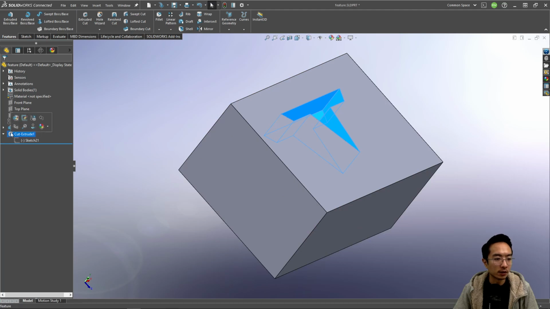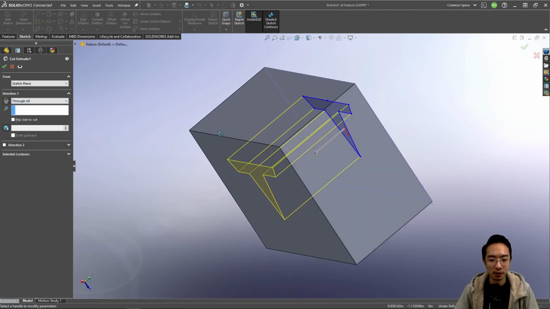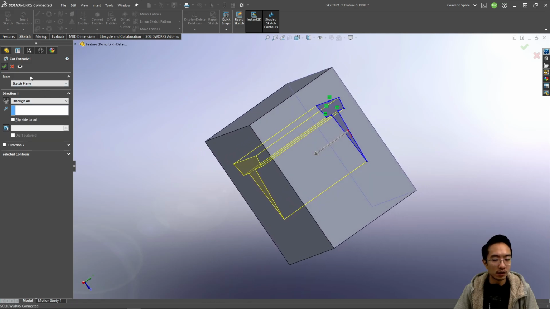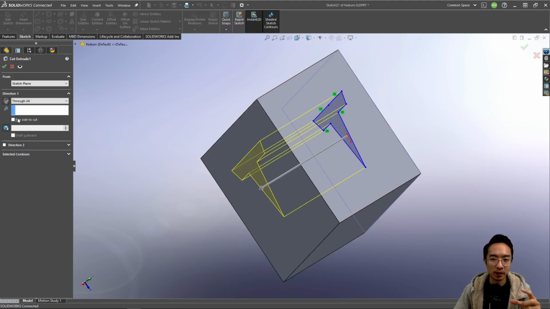If you go back here, you could see there are different options. You could have a through all, then it'll go all the way through your surface like we had before. And if your blind is past the thickness of your part, it's gonna act as a through all. So that's what happened earlier. You can also do up to a surface.